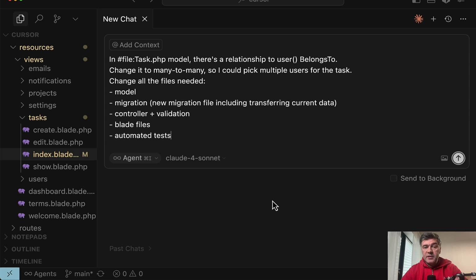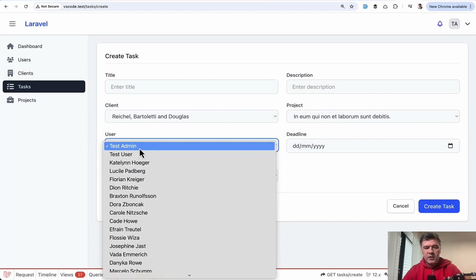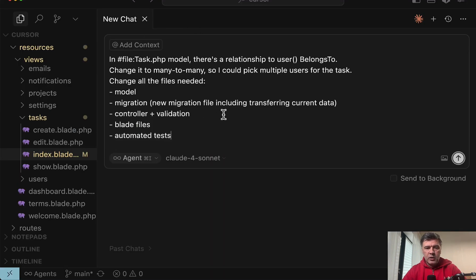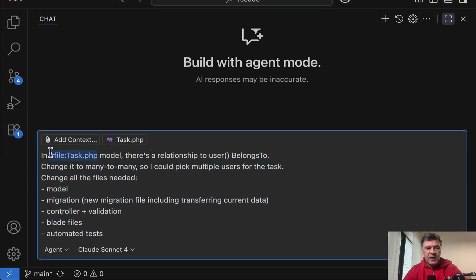And the third test, the biggest one, is to change the database relationship, which fundamentally cascades into more changes across multiple files. So in the task form, instead of picking one user, I want to pick multiple users. So I will prompt the same thing to Cursor. In fact, it's a different syntax in Cursor for referencing the file. So in this case, it's @task_php for Cursor. For VS Code, it's #task_php. But yeah, the prompt is the same.